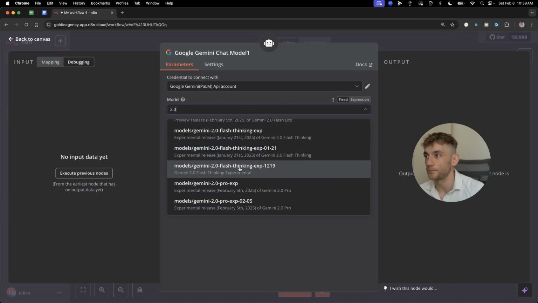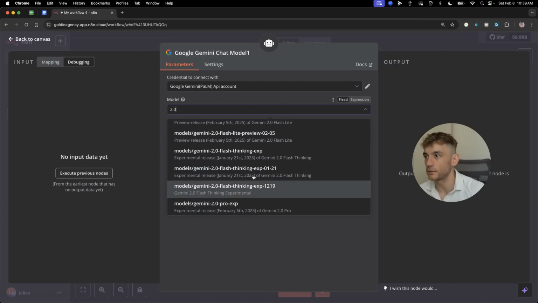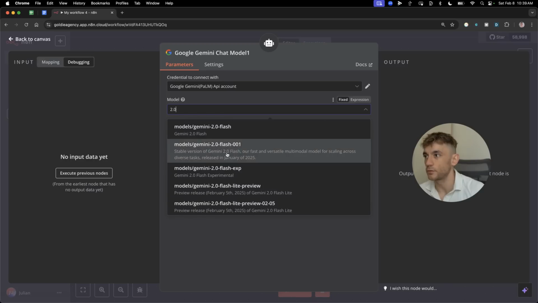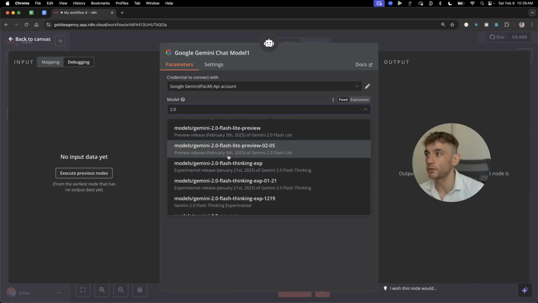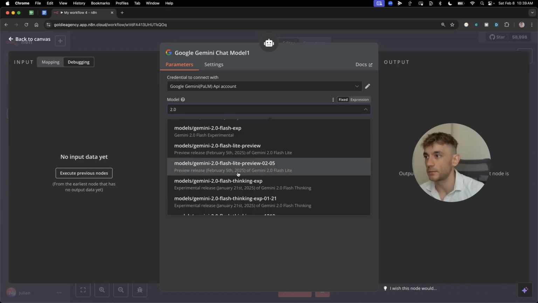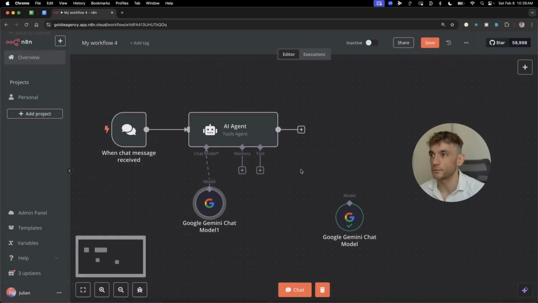So you can see here, we've got different dates on the releases. So if we look at the drop down, for example, we've got like 2.0 Flash Experimental, 2.0 Flash, which is great, but we want the ones that have just been updated on February the 5th. So for example, we've got Gemini 2.0 Flashlight Preview and Gemini 2.0 Flashlight Preview 5th of February. All right, so those are the two that you want to focus on. So we'll go with this one for now, and that is ready to go and set up.